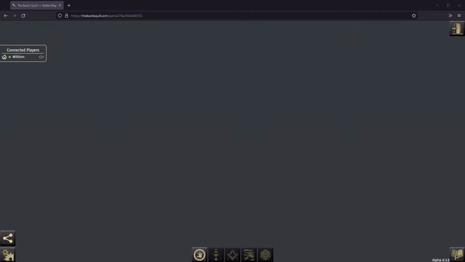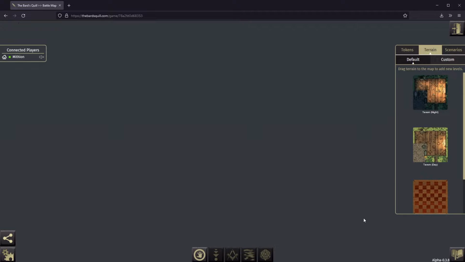Let's get started. Within the Bard's Quill, all of your assets for the battle map can be found within the library, which can be opened by clicking the button in the bottom right. We have a few default terrain options available, and we will be adding more in the future, but what we're going to be focusing on for the purposes of this video is creating your own custom ones.